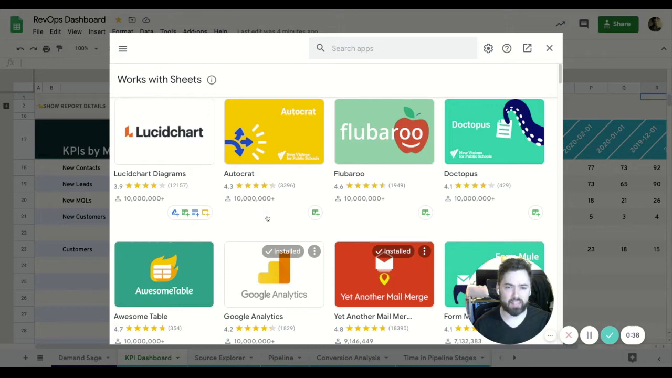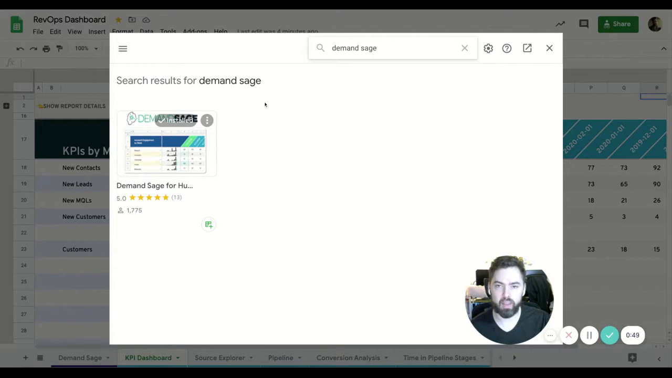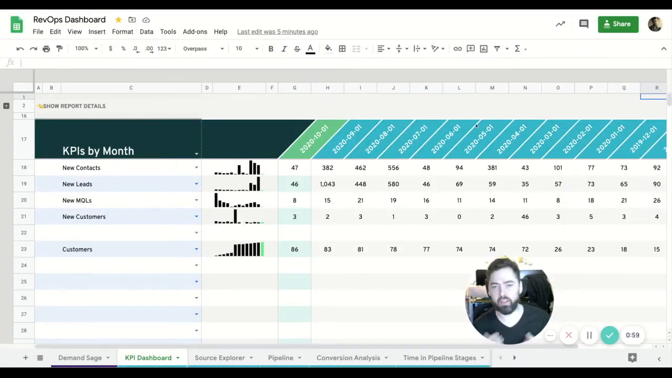And as I press that, you'll be brought to essentially an app store for these Google Sheets extensions. And if I were to type DemandSage into this box, I can locate DemandSage and I can install it from here. These add-ons typically take about 5 minutes to install. And with DemandSage, you'll be guided through an experience where you authorize HubSpot and authorize Google Sheets to begin.